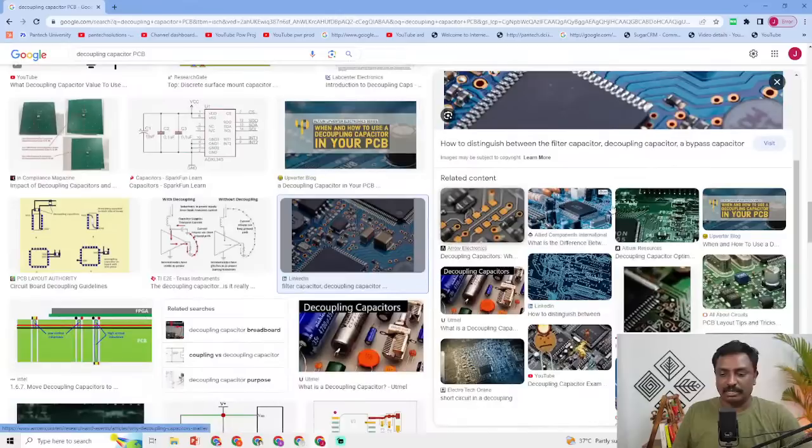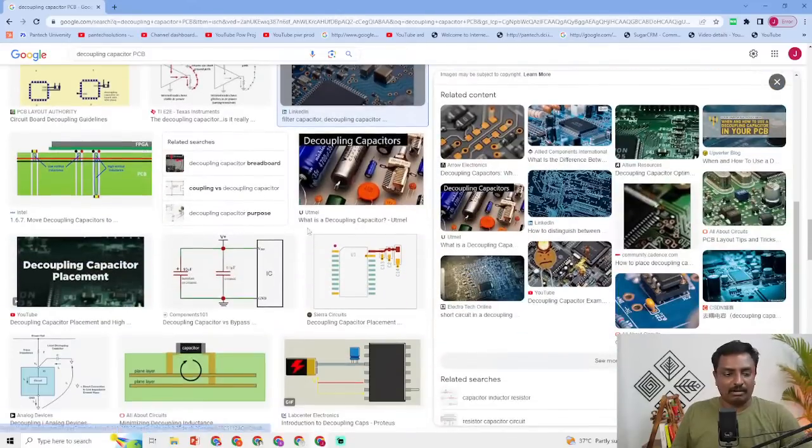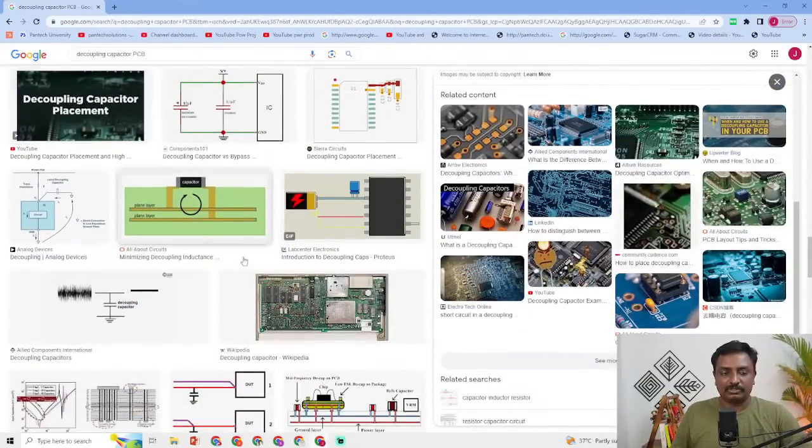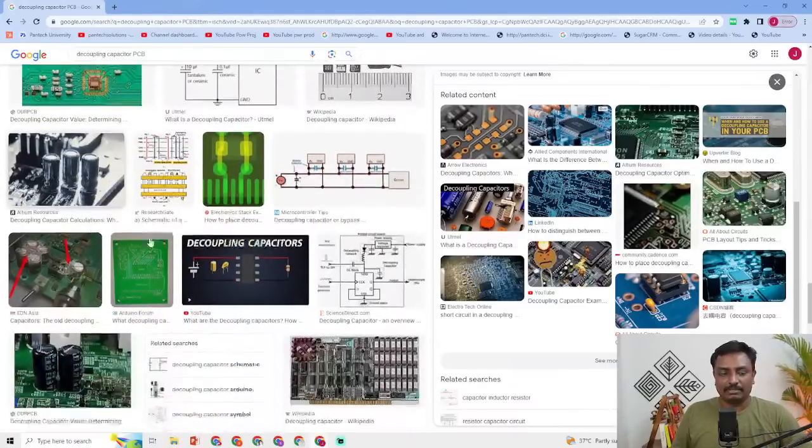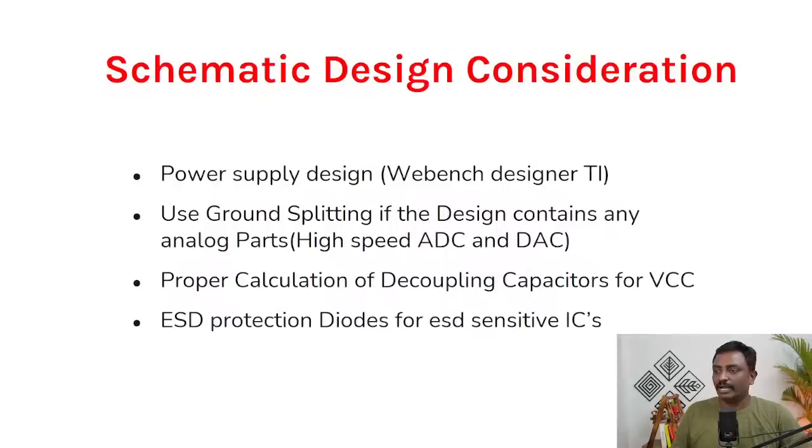So this is one example of decoupling capacitor placement. These are decoupling capacitors. You have to derive a proper value for them. You have to go through the data sheet. Whenever you choose a microcontroller, a DSP processor or an FPGA, the data sheet contains the proper decoupling capacitor you have to populate with the VCC pin.